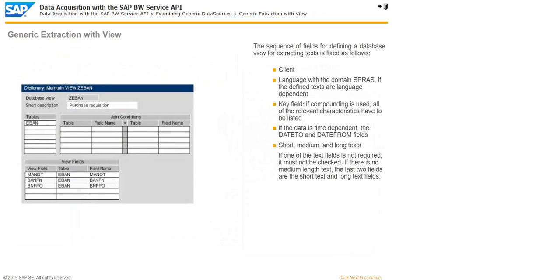You create views with transaction SE11, that is ABAP Workbench Dictionary. The view type database view must be selected when creating the view. The tables must be joined by identical fields in the join conditions. All of the key fields in the tables must be defined as view fields. Otherwise, some data records may overlap and the data will not be transferred to SAP Business Warehouse.